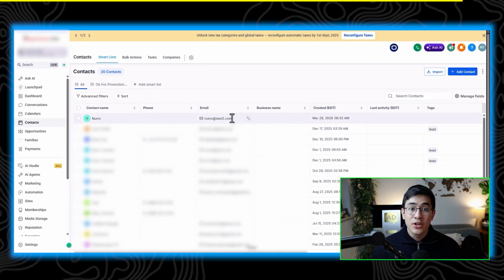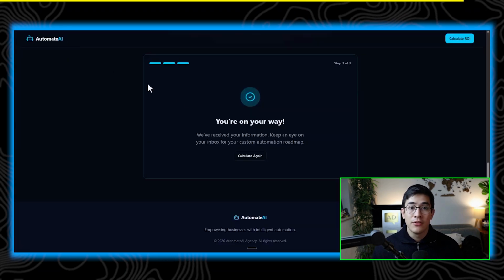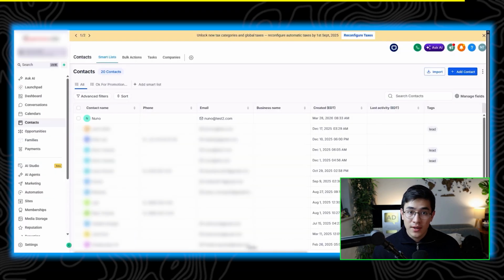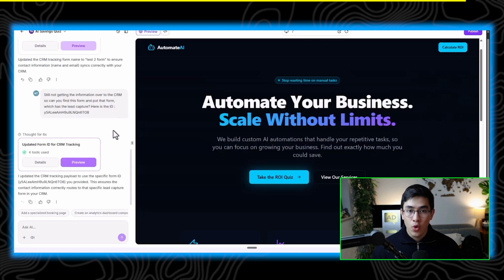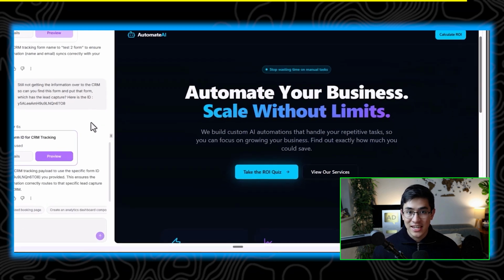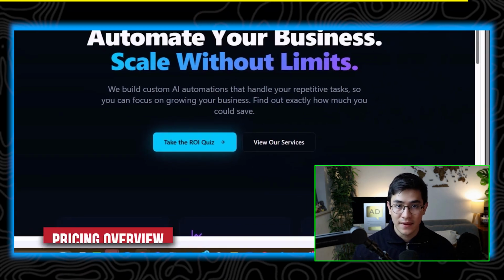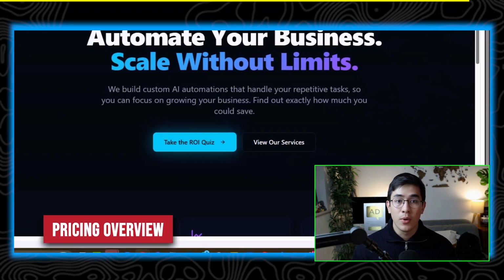Just a little insight while you're playing with the beta version of this, if you want to make it work: I used the form ID and it was able to route it successfully into there. Not bad. Now let's talk about pricing.